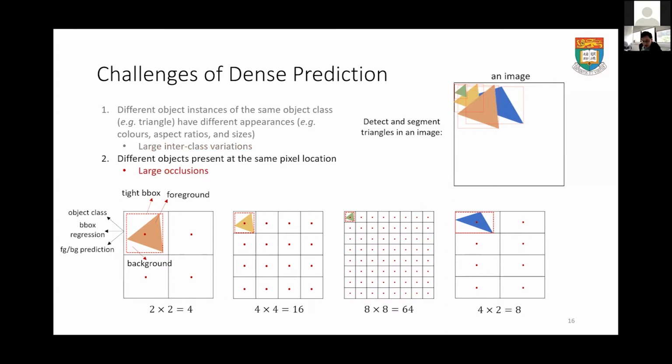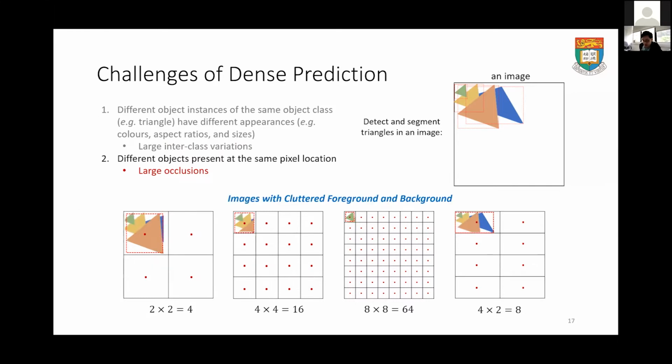And the second challenge is that different objects may be present at the same pixel location in the image. That means dense prediction has large occlusions. For example, the CNN extracting features from each cell is actually looking at this cluttered foreground and background.